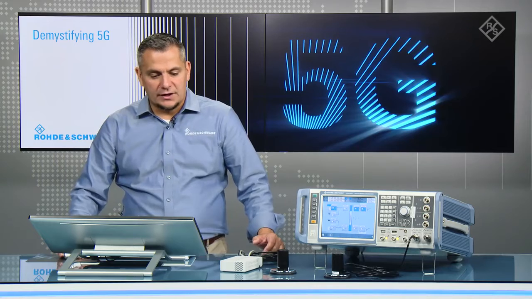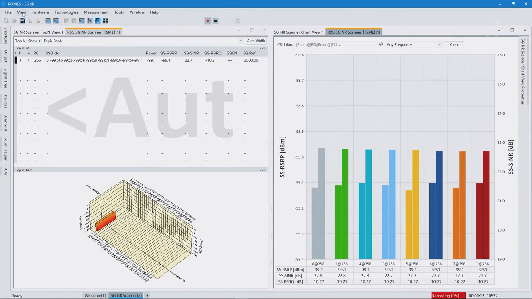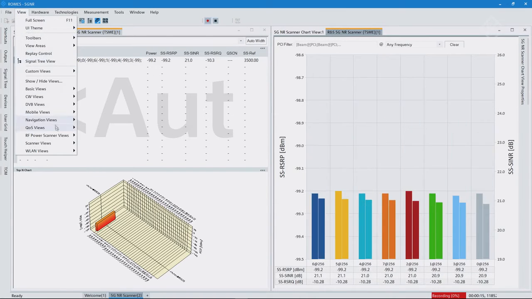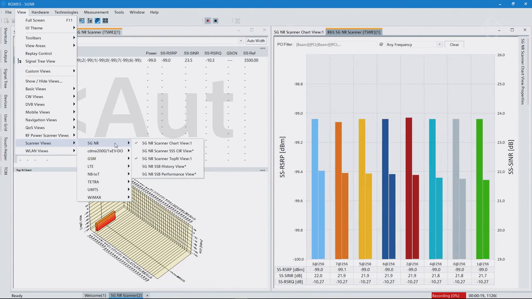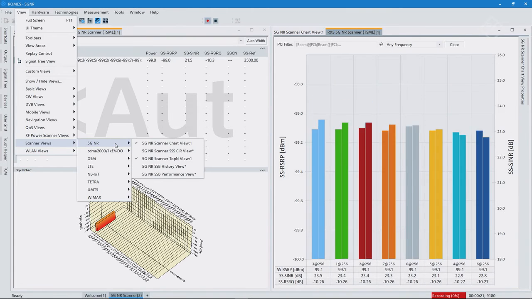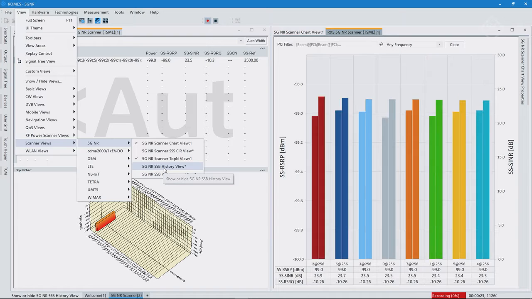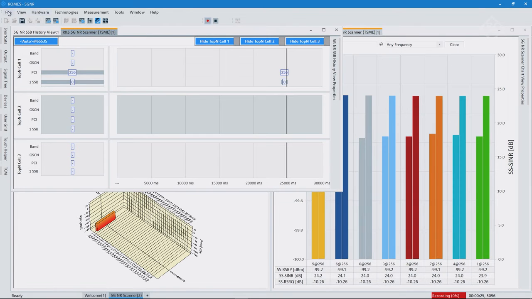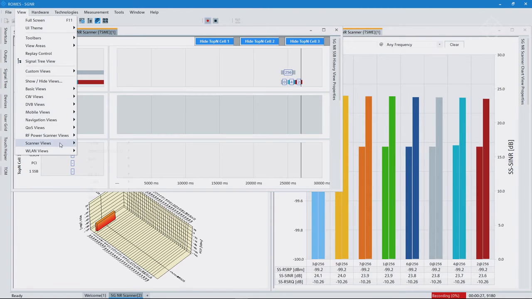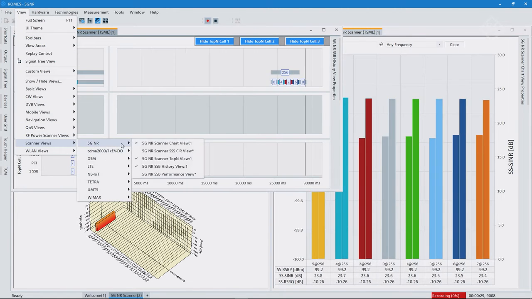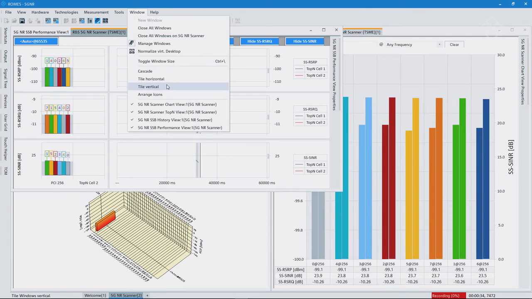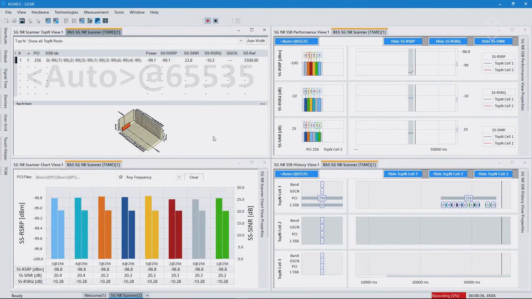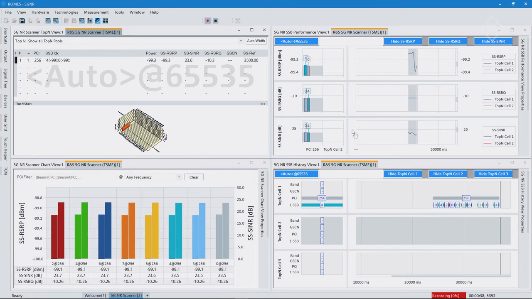We talked so far only about two views, so there's more that we can add in the software. So let's take a look here. You see here scanner views, 5G NR, and like I said, we have only two activated at the moment. So let's add quickly the history view and also the performance view. So I'm doing that here right now. Let's reorganize my windows and let's talk about these new additions.